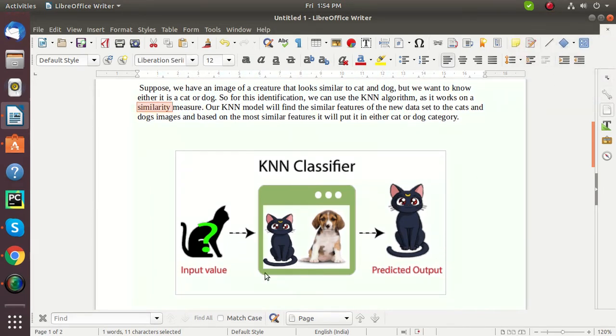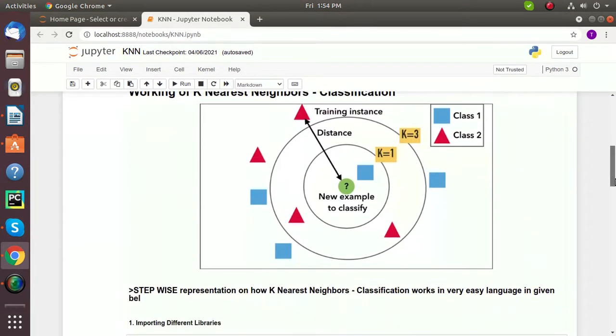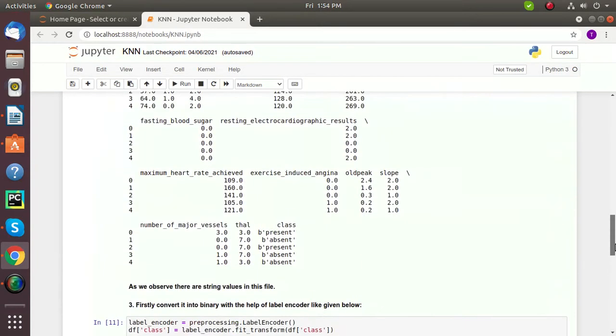Now let's have a look at the notebook. I have already made the code for you. You can just have a look and I will explain each and every step in very easy language.